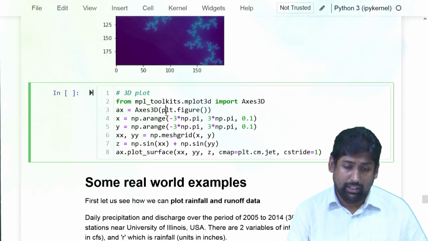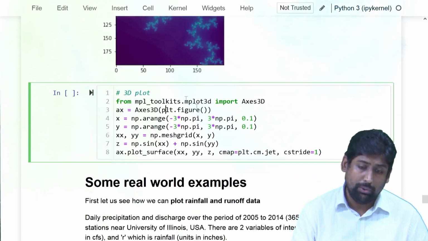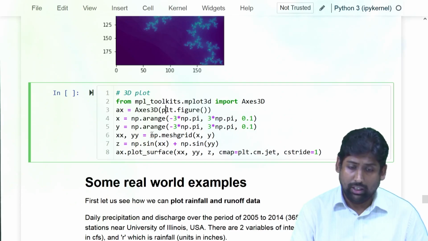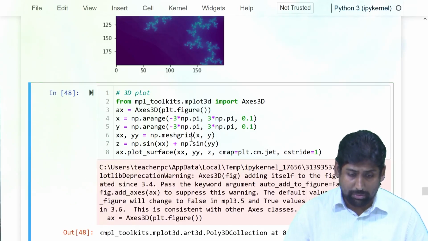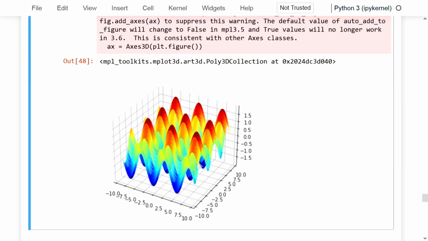And finally, one small example of how you can make 3D plots. Again, I will not explain the example, but just to show you that these kinds of 3D plots can also be made using Matplotlib.